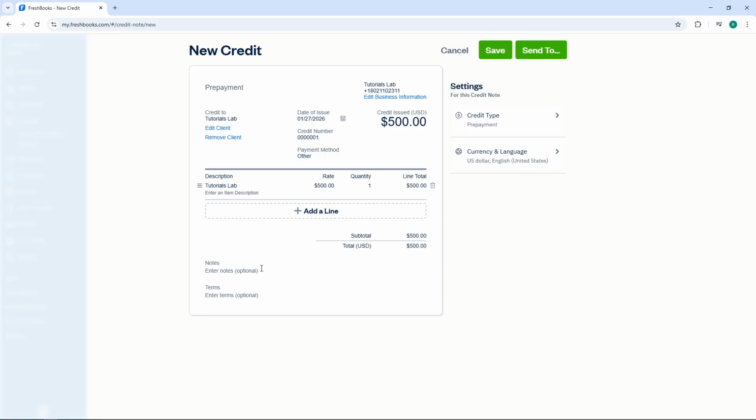Once you've entered all the relevant information and double-checked that everything looks accurate, click on Send To. This finalizes the credit note and sends it to your client, ensuring they receive notification of the credit applied to their account. And that's it. You've successfully issued a credit note on Freshbooks, helping maintain clear and professional financial communication with your clients.